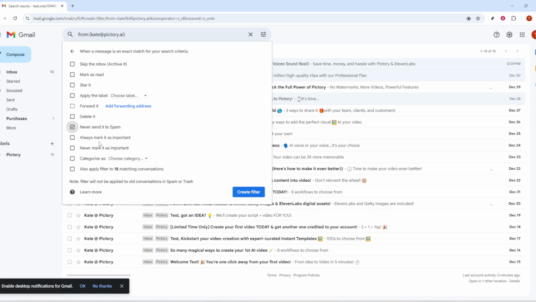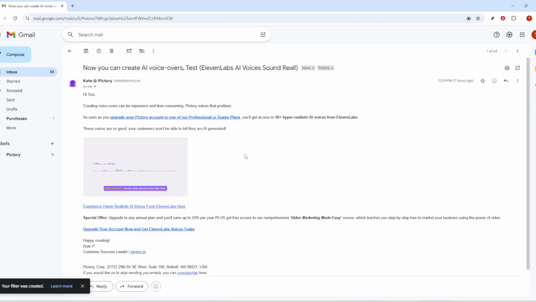If you want to clean up your mailbox immediately, you can also check Also apply filter to matching conversations. This optional choice applies the rule to existing messages that already match your filter, helping pull them out of the spam folder or ensuring they're treated consistently going forward. Finally, click Create Filter to finish. Gmail will save your rule, and future emails from that sender or domain will skip the spam folder.